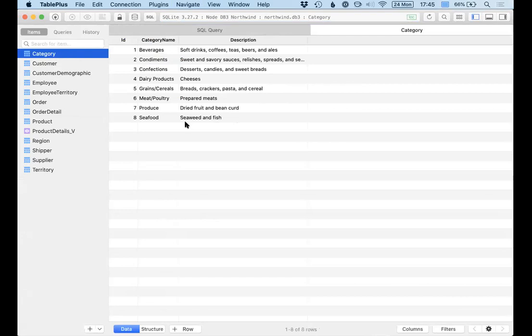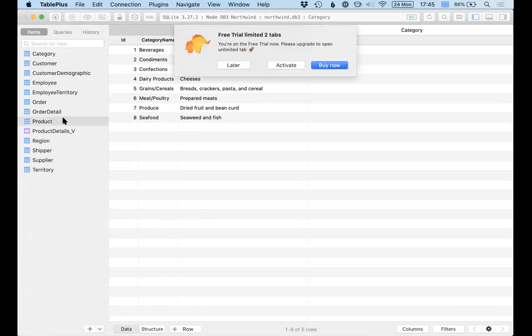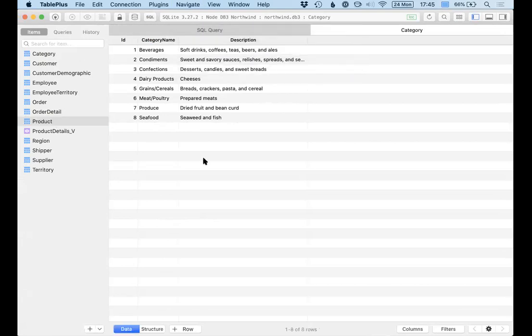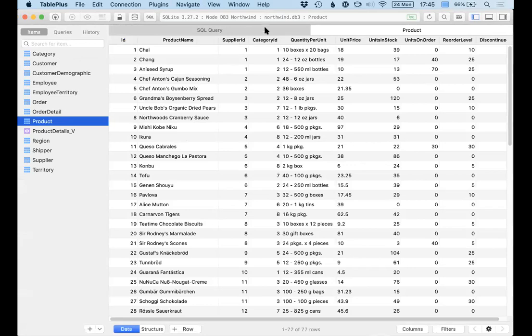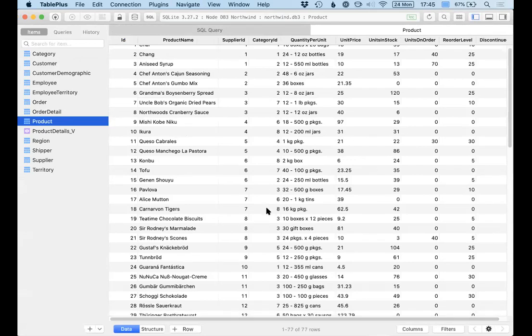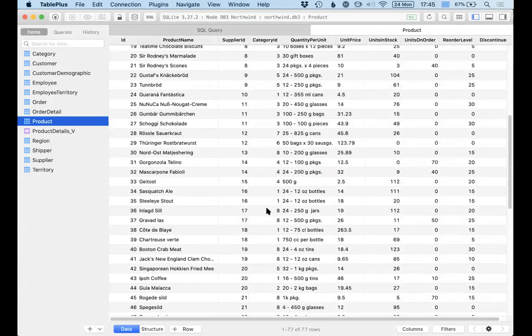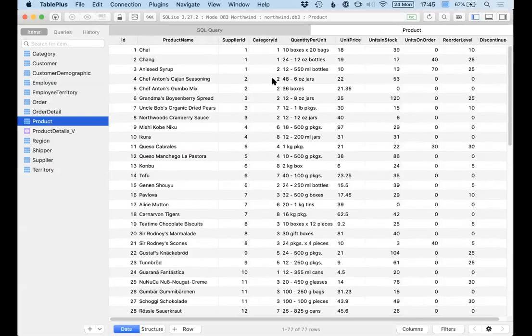So we have this categories table. We have a list of 8 categories, right? And if you look at the products table, okay, that's gonna bug me. I better just buy it. The products table, we have a category ID. Let's see if you can figure out, using an aggregate function, how many products are in each category.